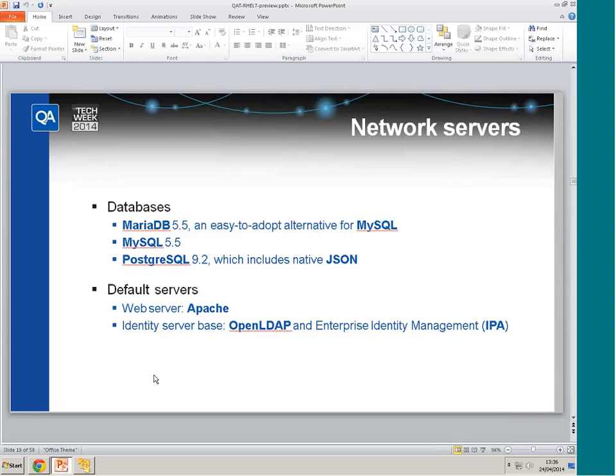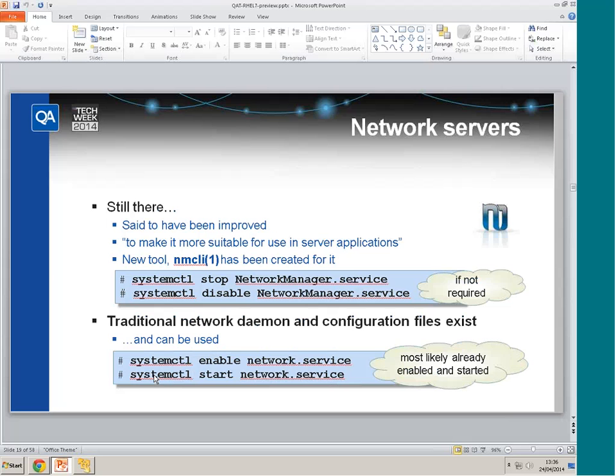MySQL will be provided as well, and so will be PostgreSQL. I'm not quoting the numbers here. You can see the numbers, and you can see that MariaDB is actually a same level fork of MySQL that is currently provided. The web server is still Apache. There's nothing new here. OpenLDAP, so all that stuff is mostly unchanged.